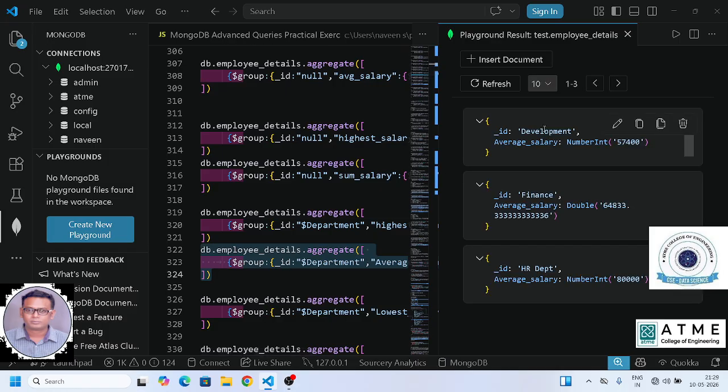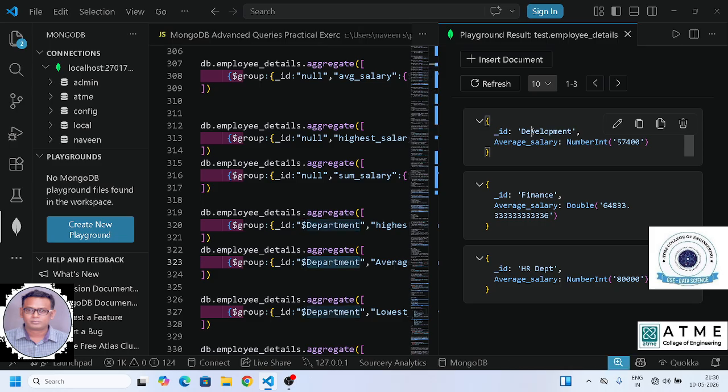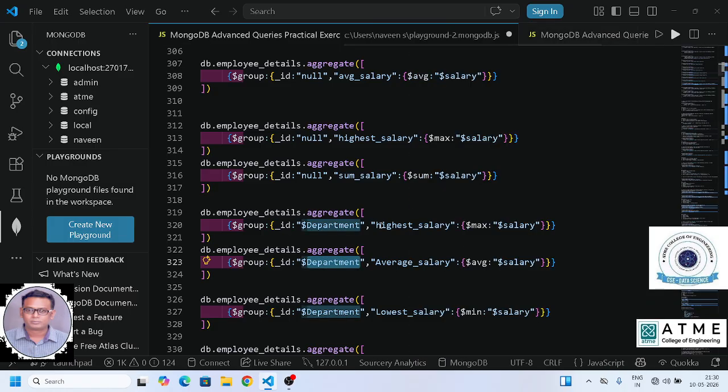So clearly you can see, as I told you earlier, there are three departments. It is grouped into three departments. I have given here _id as "$department". That means the documents will be split and grouped by department. So department-wise, development's average salary is 57,400, finance is this much, and the HR department is 80,000. So department-wise average salary will be calculated.